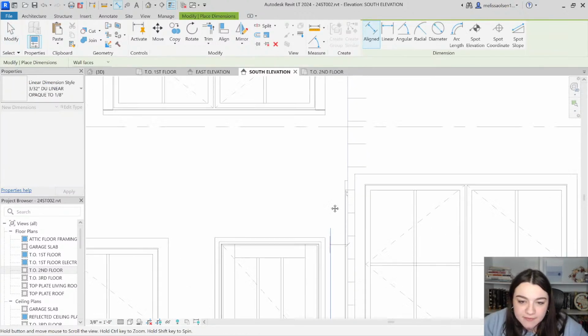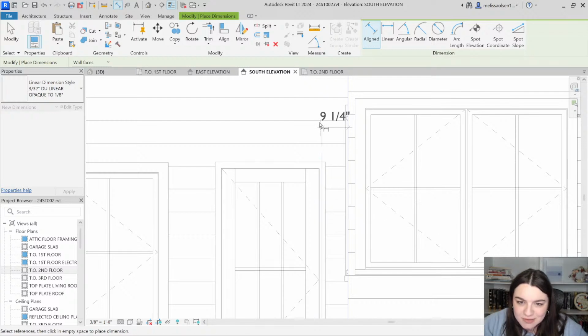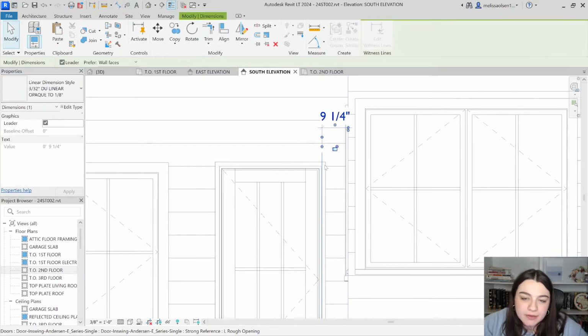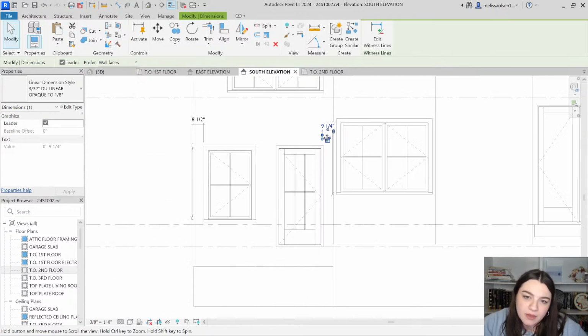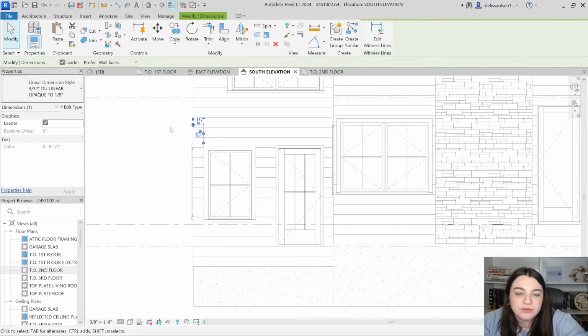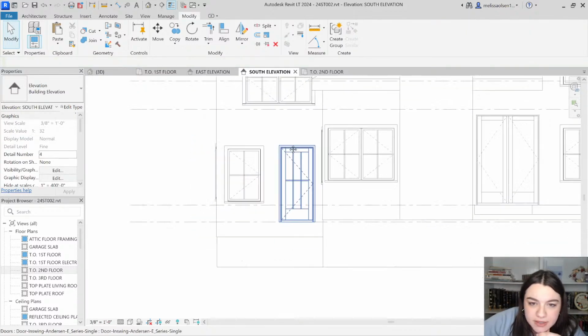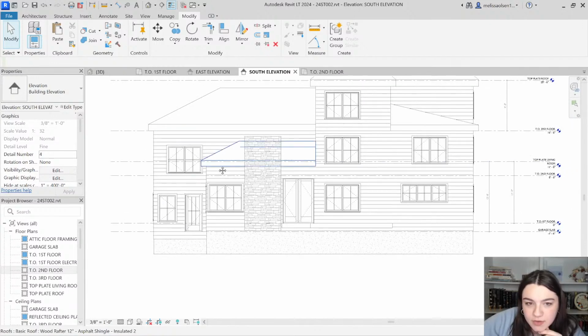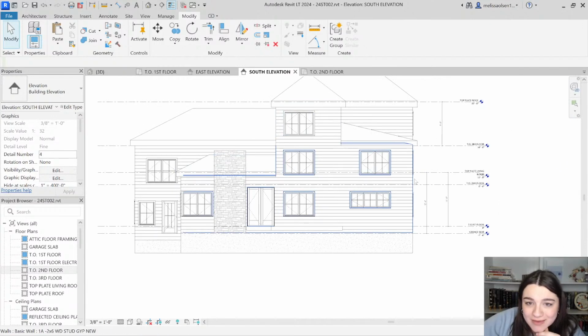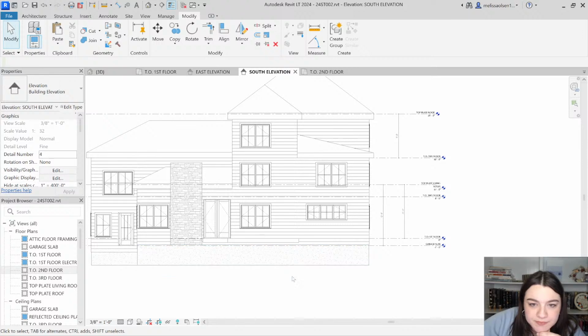So I can't dimension to this for some reason, but that's really annoying. To the edge of the door. Let's see if I can go to, it's fine. It looks like it's equal distance enough, so it's good enough for me. So that looks good.